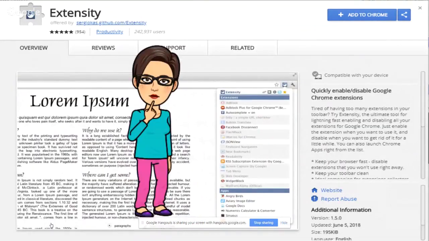So the next one that I have for you is Extensity. If you are an extension hog like I am, I love having all kinds of different extensions available. There are just so many neat ones out there. But if you have all these extensions, what you'll find is it will eventually slow down your web browser, and things will start getting bogged down. To keep your browser fast, you can disable extensions that you aren't using by using this extension called Extensity. It keeps your toolbar clean, so it's not all filled up with different extensions.